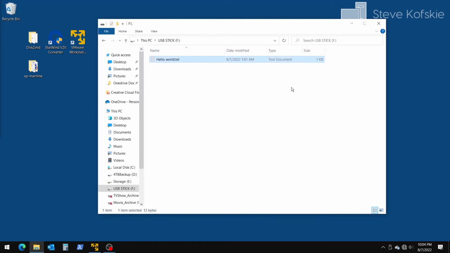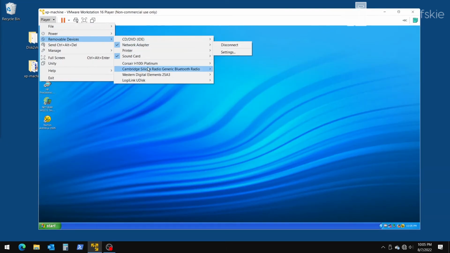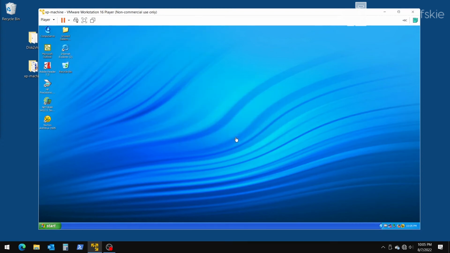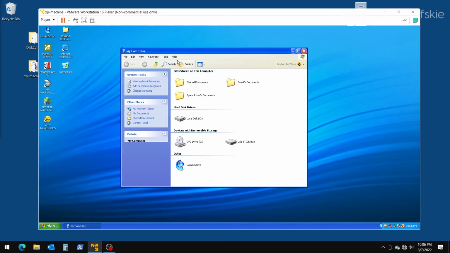In this example, I connected a flash drive with a text file to my host machine. I then mounted it to my XP VM to access it. This is useful if you need to recover files or add files to a piece of software in the VM.